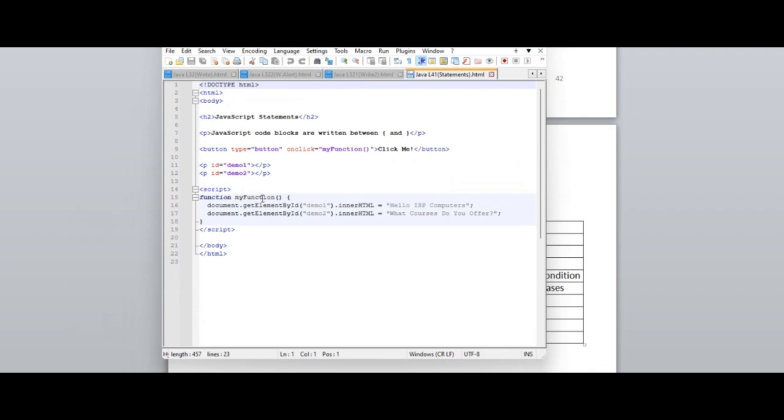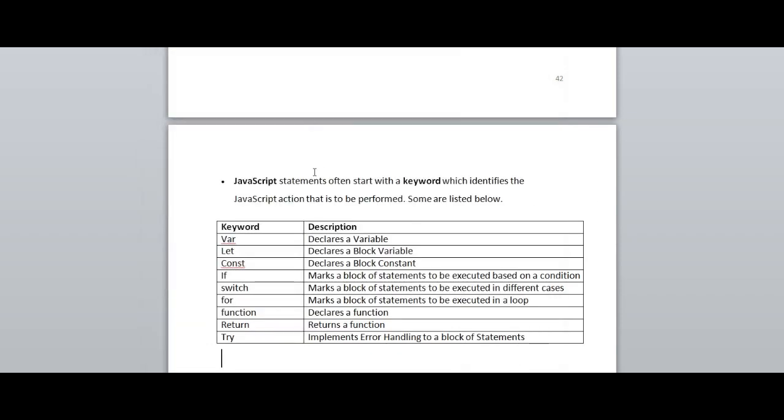My function. The most important thing telling you that everything under this is a function is how functions are normally defined. You can give it any name here, close it, and put an open and closing bracket. So that's the keyword. Let's quickly go to the keywords.